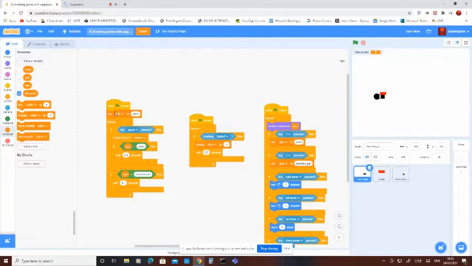When flag clicked, set gun to pistol, or you can set the machine gun first. Forever, if key space pressed, I want the space key to be pressed, then create clone of sprite 2, which is the bullet. If gun equals pistol, then wait 0.3 seconds. So the delay is going to be 0.3 seconds. And if the gun equals machine gun, that means it needs to wait 0.1 seconds, which will shoot fast.